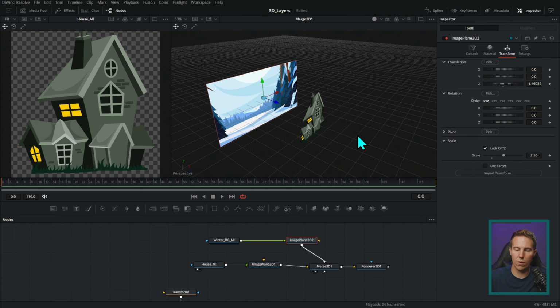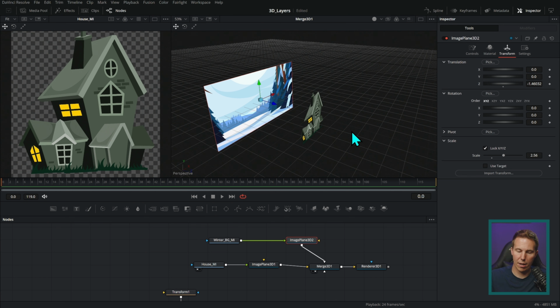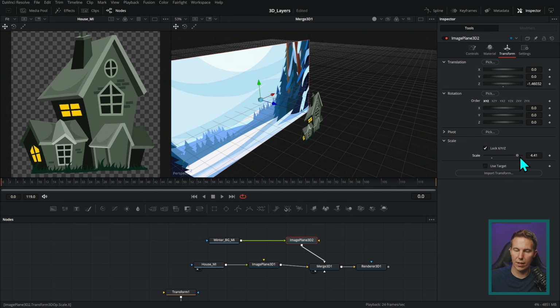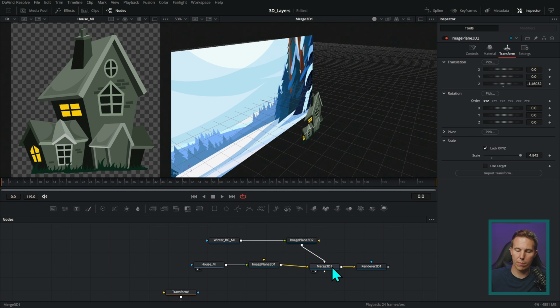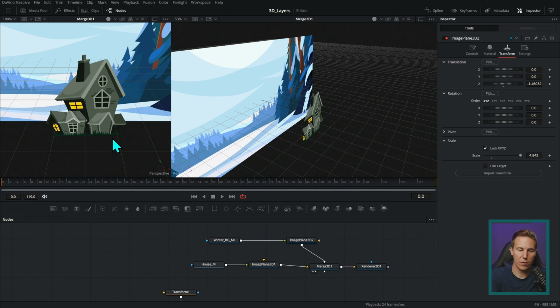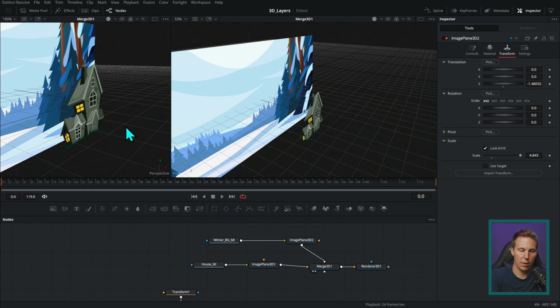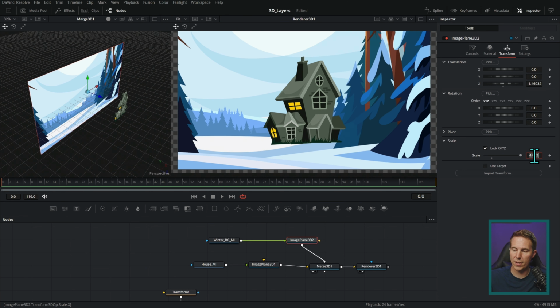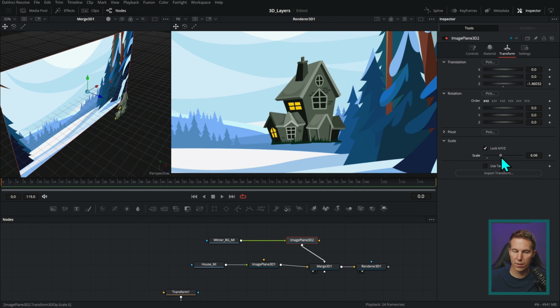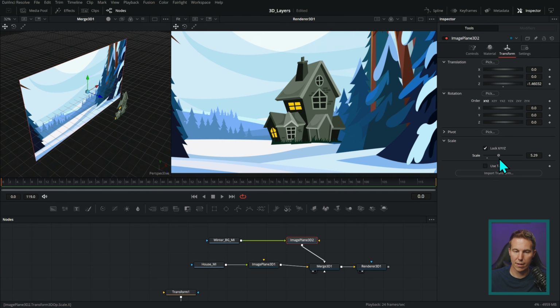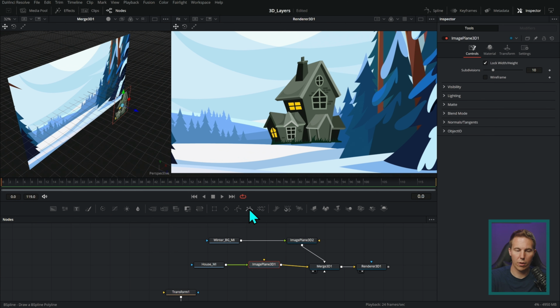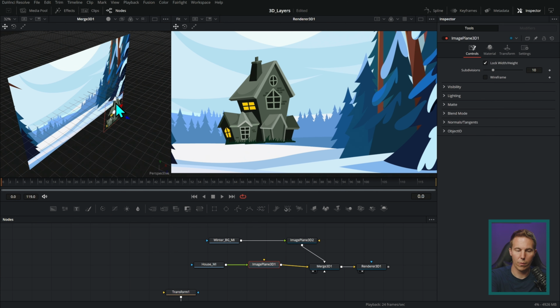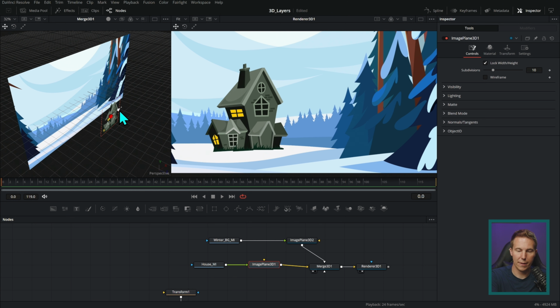So now we have these 2D images on 3D image planes. And again, let's scale this up a lot. And let's take this Merge 3D and put this in our left viewer so that we can see what's going on. There we go. And let's look at our Renderer 3D on the right. Just scale up our backgrounds. Let's just make this like 10. Scale it down a little more than that, something like this. And then our image plane for our house, we can move around to be wherever we want.